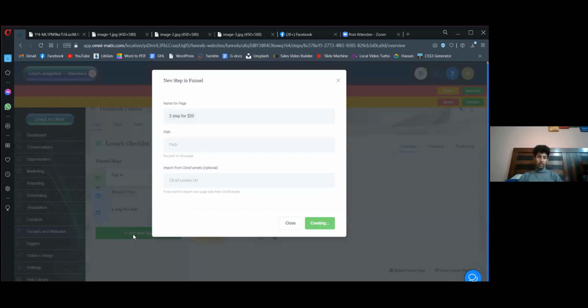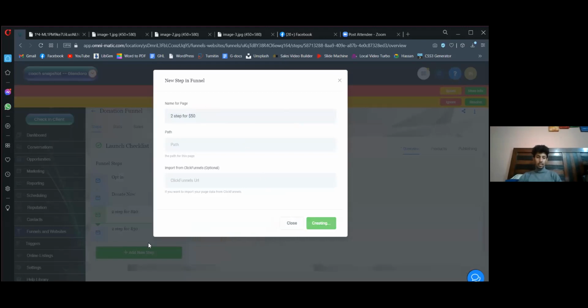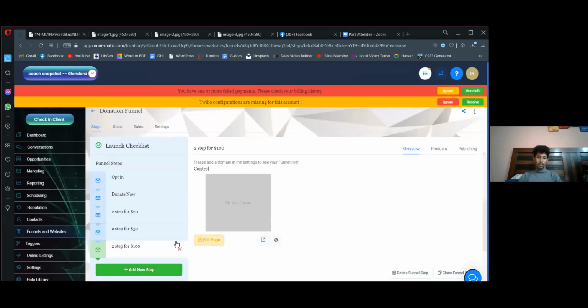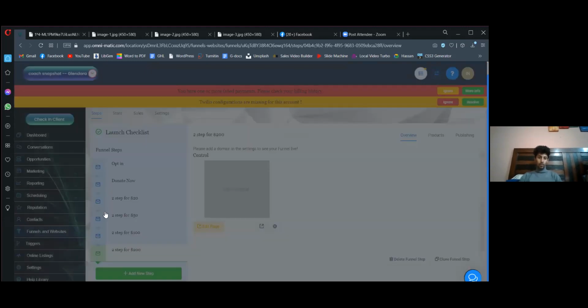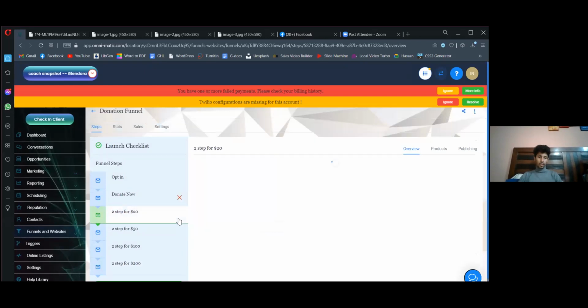Two-step for 20, two-step for 50, two-step for 100, and another step is gonna be two-step for 200. So we have 4 pages, and let's edit each page.